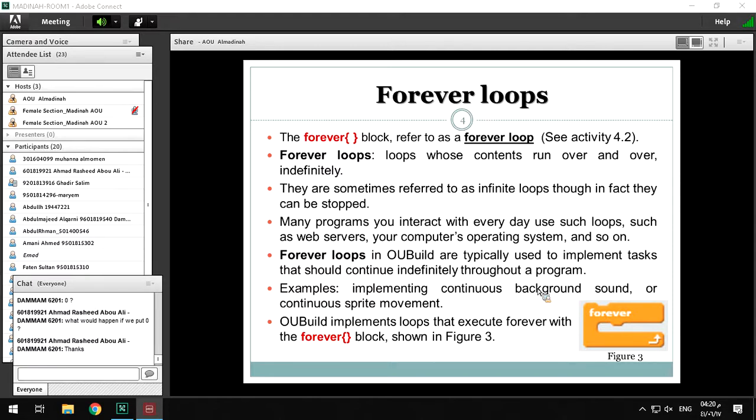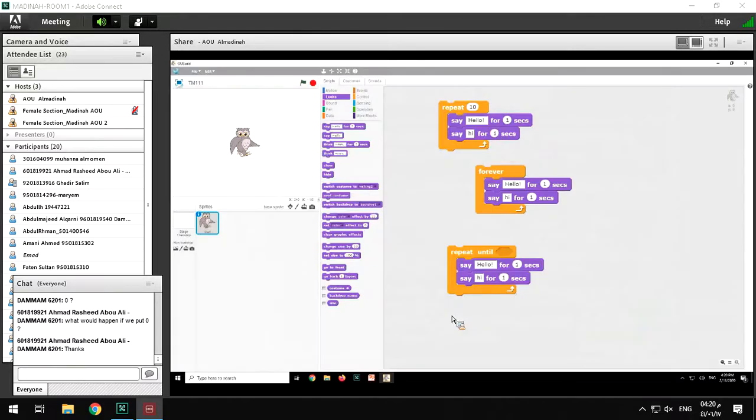So this loop in the OU build is used to implement the task that should continuously run throughout the program. For example, background sound, continuous movement of this sprite. Right. So OU build has this forever block, which we saw here. This is the forever block. Okay, where continuously it will repeat the things.